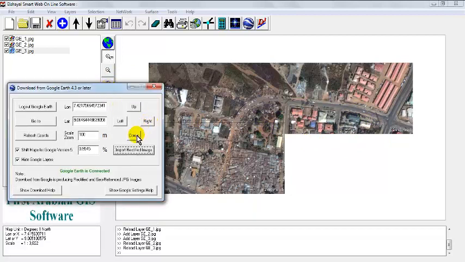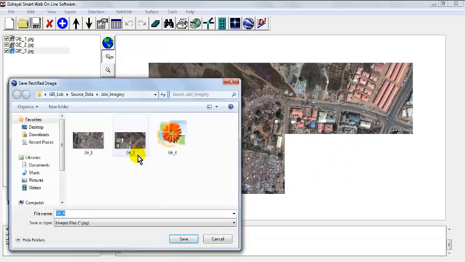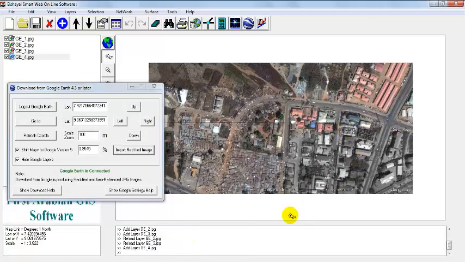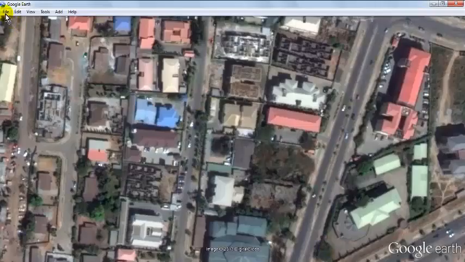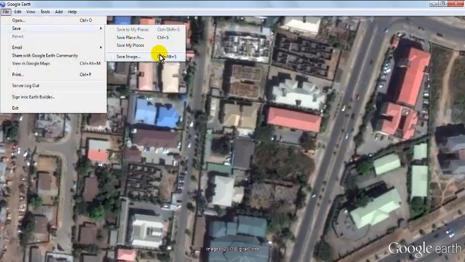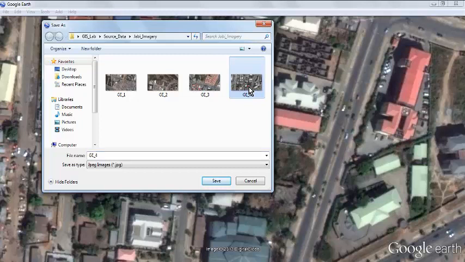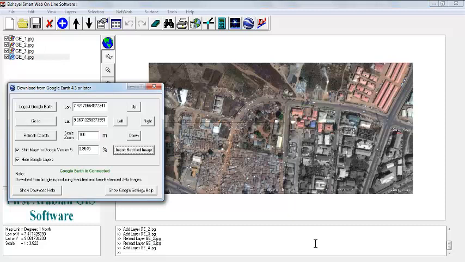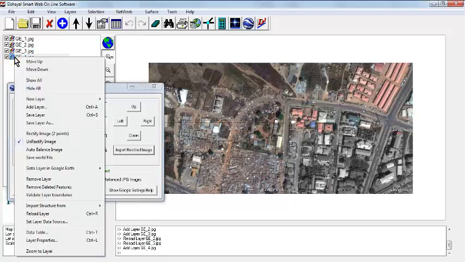So now let's go down to cover this image, to have the image of this area. Import the rectified image. This will be image number 4. Save. Here we go. Go back to Google Earth and save the colored version of the image. File, save image. Select image number 4 to overwrite it. Go back to El-Shayal. Reload the layer to show the colored image.